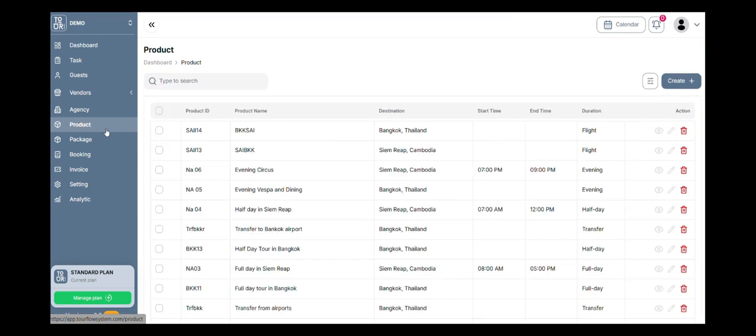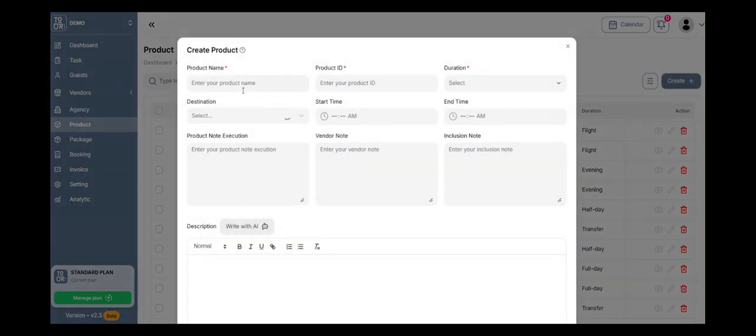So in order for you to use this app, you need to add products in the product section, the product module here. I have a couple of samples here, but how to add is quite straightforward. Products in this definition are basically just the tour description, tour service, or tour activity that you want to provide to your clients.